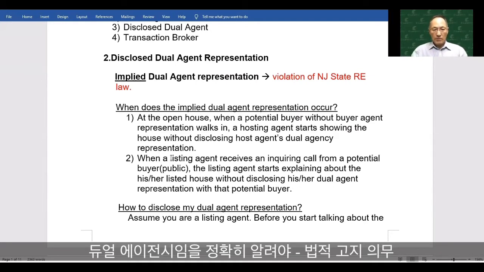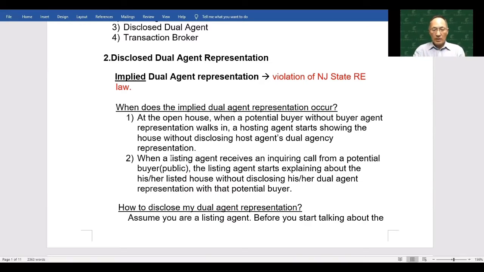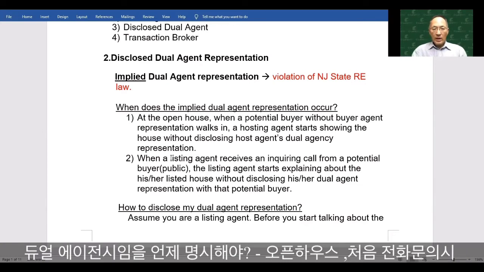This is the case, for example, at an open house. It's typically an open house. You are excited, you listed the property, and you hold the general open house during the weekend. Okay, fine. And then a potential buyer without buyer agent representation walks in, just the buyer's family. There is no agent accompanying this family. And then the hosting agent, the listing agent, starts showing the house without disclosing the host agent's dual agency representation. You see the situation? This is a very typical situation at an open house. The buyer family walks in without any real estate agent.